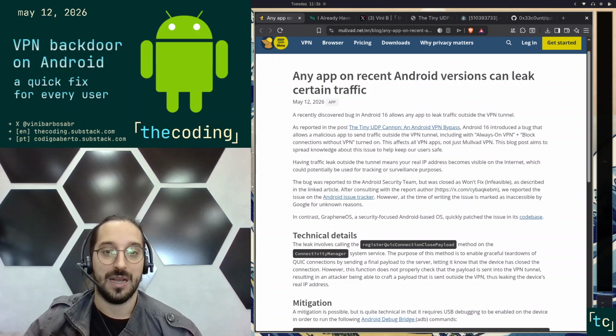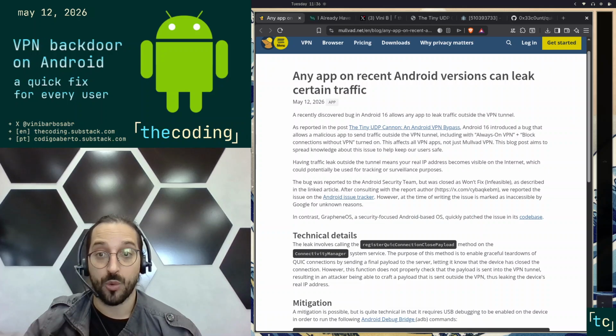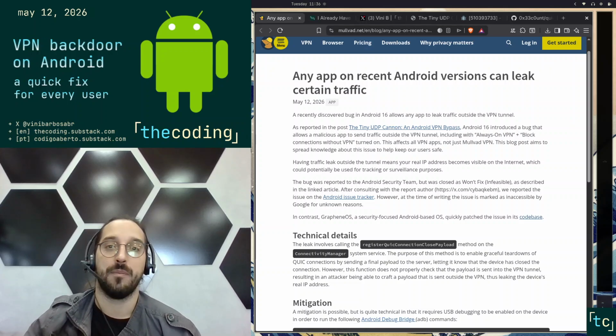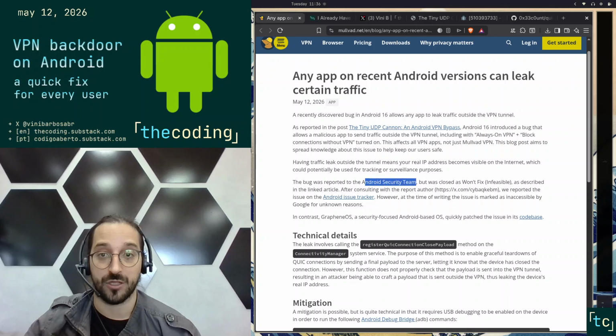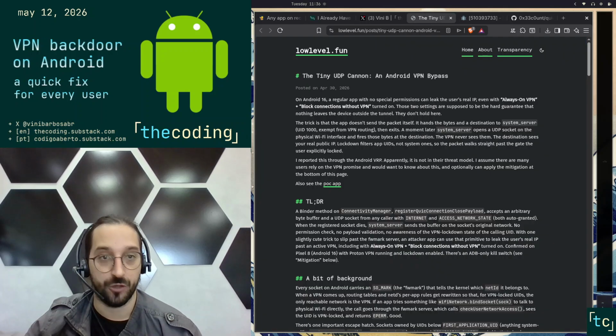the bug report, as a won't fix, infeasible. However, Graphene, that is a security-focused Android-based operational system, quickly patched the issue and released the patch already. Okay, so it can be fixed. But Android security team, for some reason, and this is connected to Google, doesn't want to fix it. Why, right? Looks like an intentional backdoor, in my opinion.